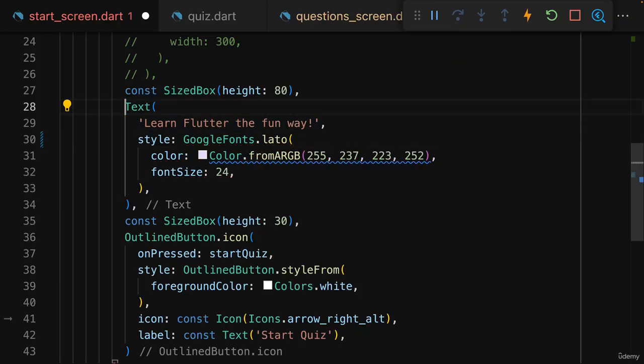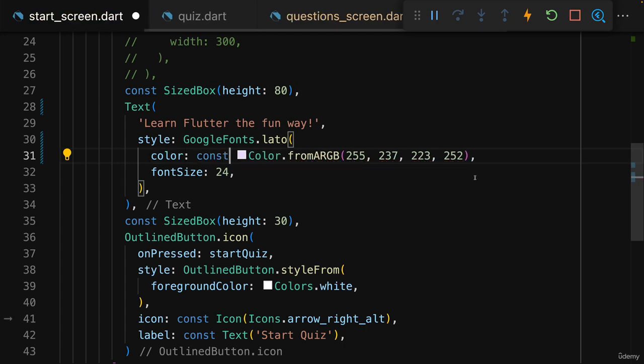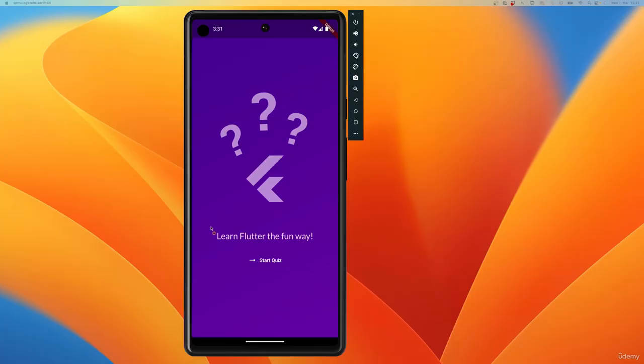Now this just can't be const anymore, and instead it's just the color that can be set to a const value now. Because these Google Fonts objects, which are created with these font family constructor functions, are actually not marked as const constructors, and therefore you can't use const in front of the text widget anymore. So with that, if you force a reload, you now also see a different font family being used here for this text on the starting page.